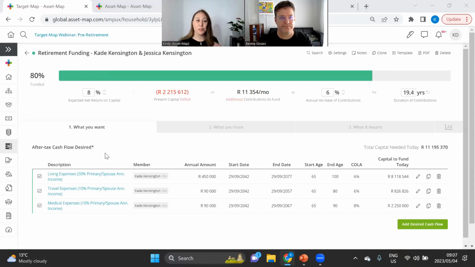So in this section, I want you to think of it as: what are this client's needs in retirement? What are the expenses that they're going to have that we need to ensure they're funded for? As a default, because of the defaults we've put into the model, it automatically assumes that this client would like funding for living expenses, funding for travel, and funding for medical.